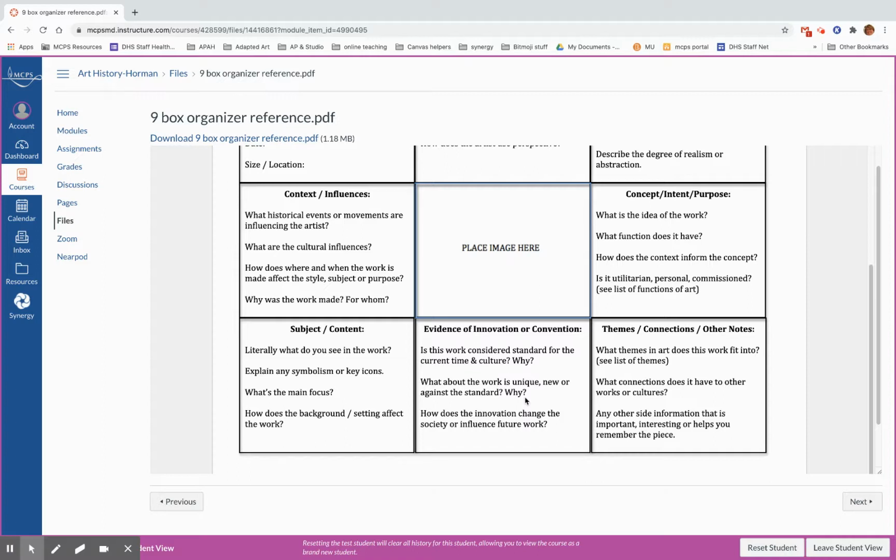The artwork of the Impressionists of the mid to late 1800s absolutely influenced all of the work in the early 1900s. And that's what you're looking at. What are they doing new that's making people do different things? So when you're trying to complete this, know that context and influences, and evidence of innovation and convention, are super, super, super important.